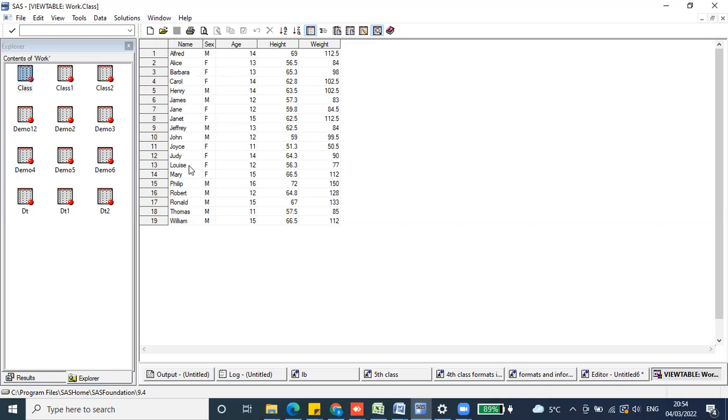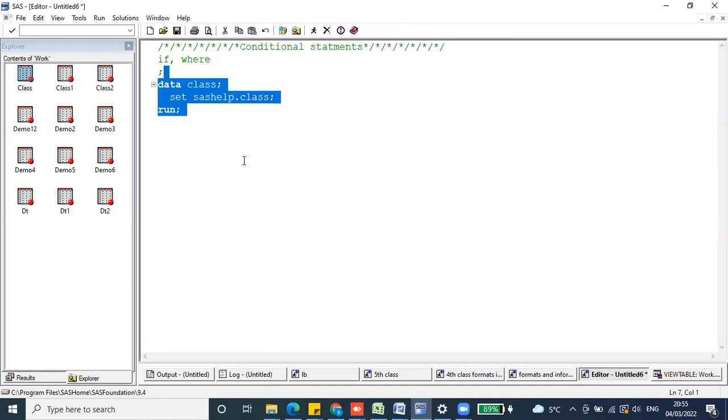What condition do we need? Using the sex variable, when we have the female value, we execute one data step, the female data step. And when we have the M value in the sex variable, we execute one more data step, the male data step. These are called conditional statements. We have two: the if statement and the where statement. I'll tell you the difference between them later, but with both you can filter the data.